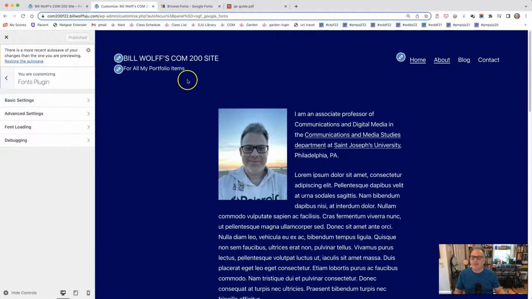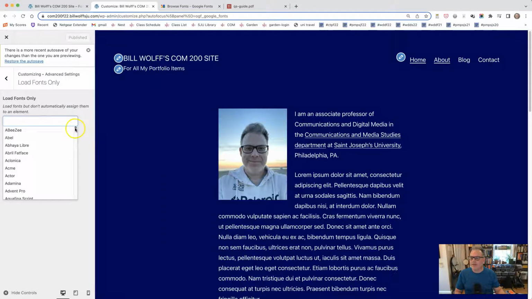And you'll see that this brings up the customization page. And I'd like you to then click on Advanced Settings. And then Load Fonts Only. And what this does is it adds Google Fonts directly into the pull-down menu for the font family on the Edit Post and the Edit Page screen. So all I have to do is click on here and I get this big list of Google fonts.